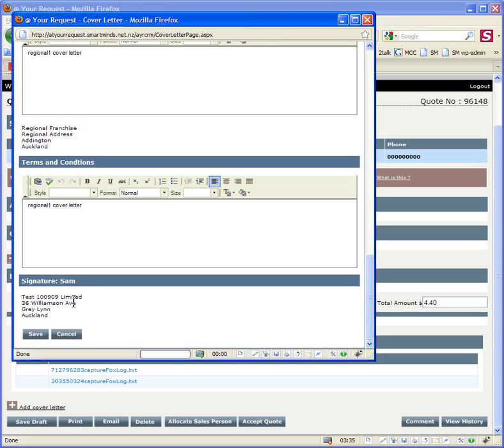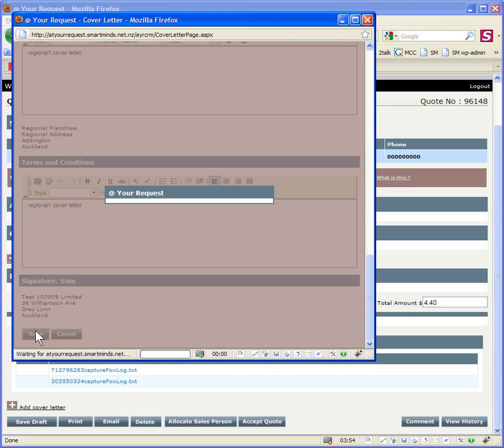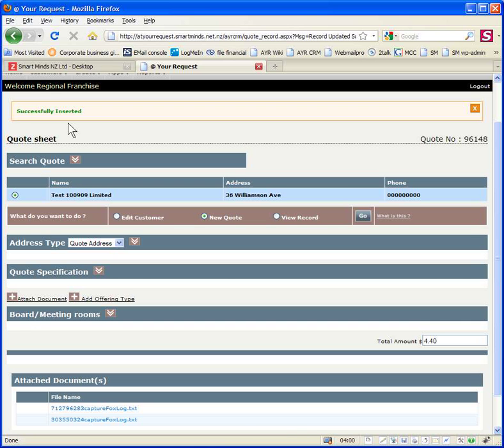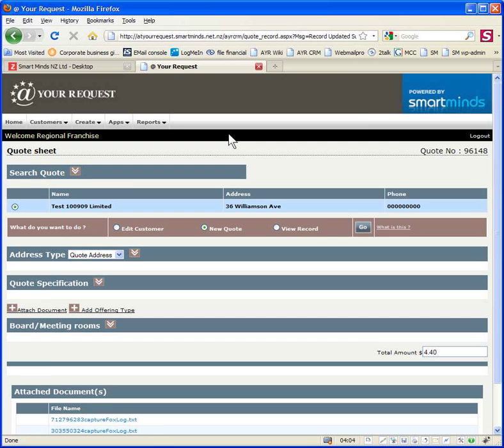Then you've got a signature section. This is a section where the customer is to sign, accepting the terms and conditions, the price, and the specifications of the quote. If you're happy with all these sections, you can click Save. And you will see at the top of the quote screen successfully inserted.